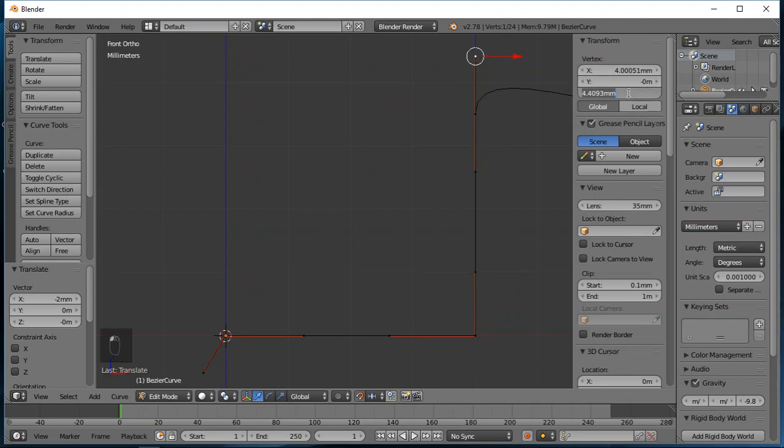So this Z coordinate should be 3.5, and give it a little bit more in the X, maybe 5. So 1 millimeter to the right. And this control handle for that vertex should be directly above it, which makes it 7.5. And its Z should be a little bit higher, so maybe 4.